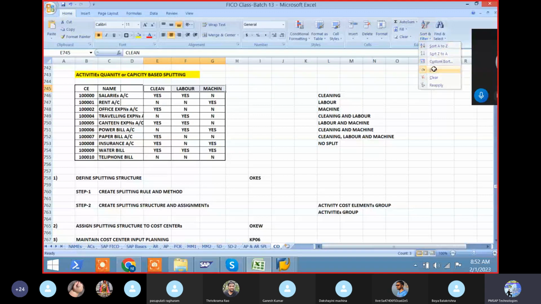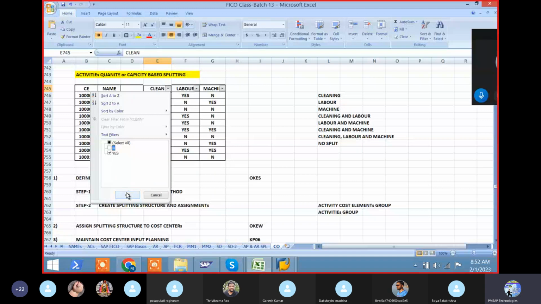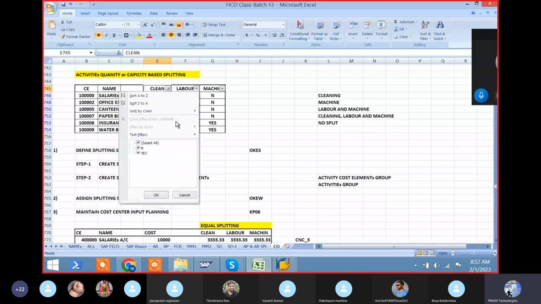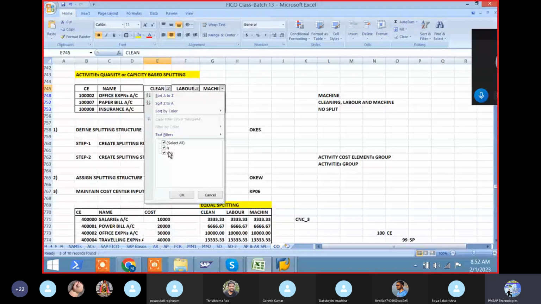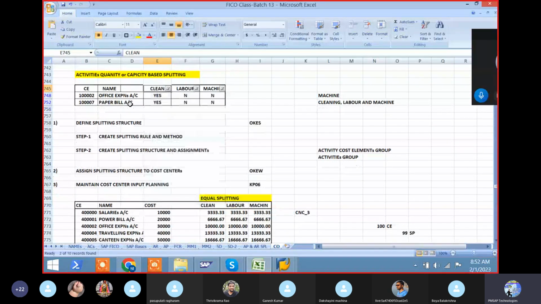Sir, only cleaning cost belongs to, how many elements do we have? We have two elements only belonging to cleaning, following, right? One is 1 lakh 2, the other is 1 lakh 7. These two elements belong to cleaning cost.